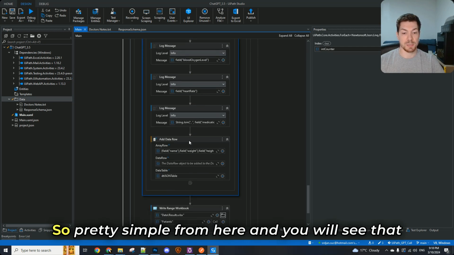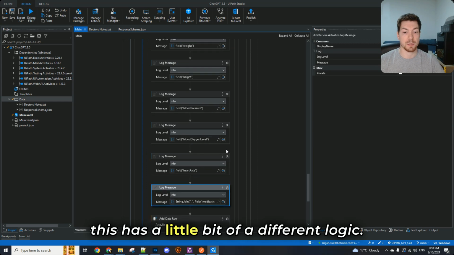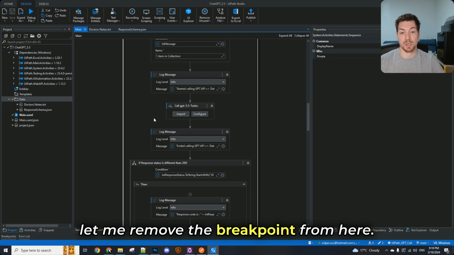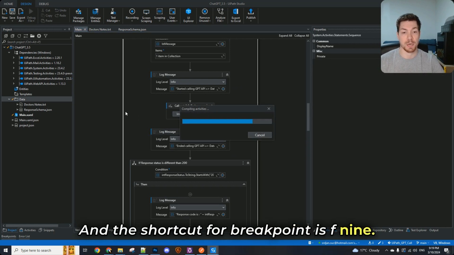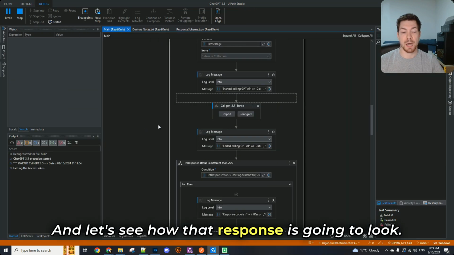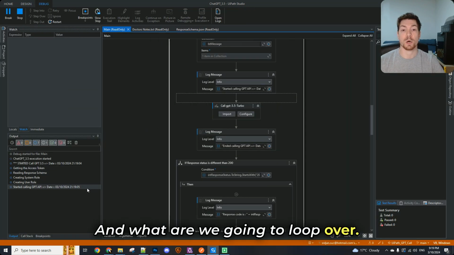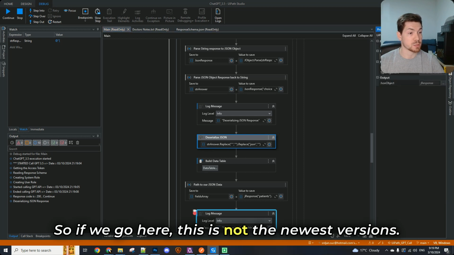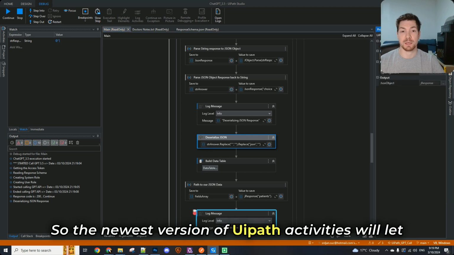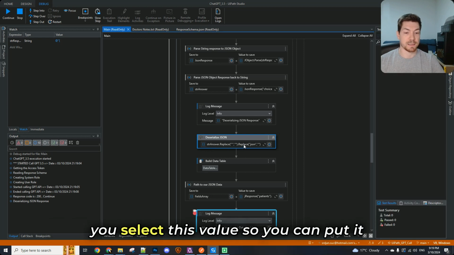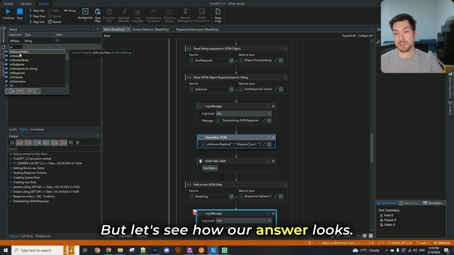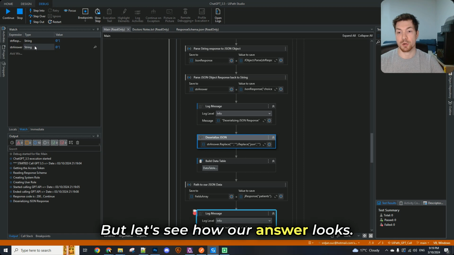And you will see that this has a little bit of a different logic. So let me run this once again, and let me remove the breakpoint from here. And the shortcut for breakpoint is F9. And let's see how that response is going to look, and what are we going to loop over. So if we go here, this is not the newest versions. So the newest version of UiPath activities will let you select this value. So you can put it in here, so you don't have to retype it. But let's see how our answer looks.